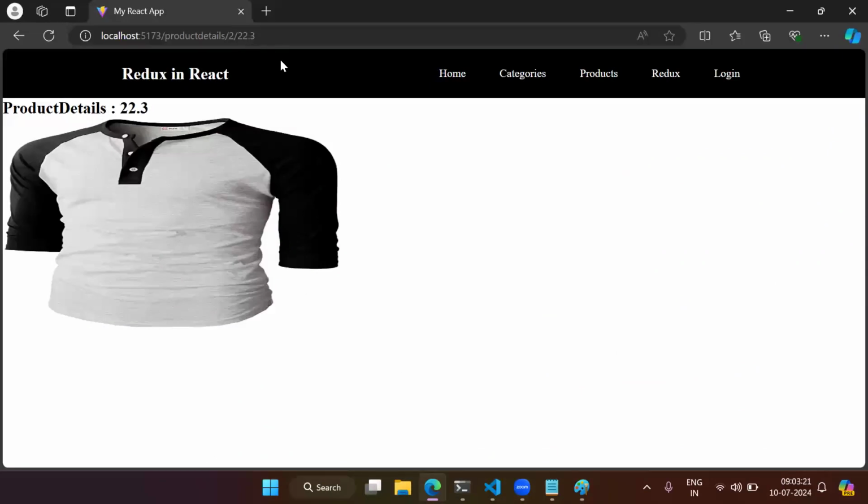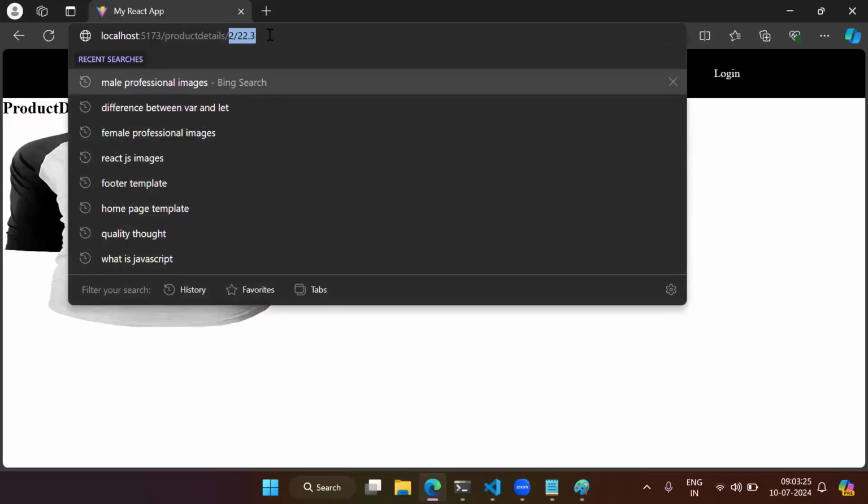Like this, you can pass any number of data, but make sure in your URL you are not passing any sensitive data, because whatever data you pass in the URL as a path parameter will be visible to the users. That's why we don't pass any sensitive data.